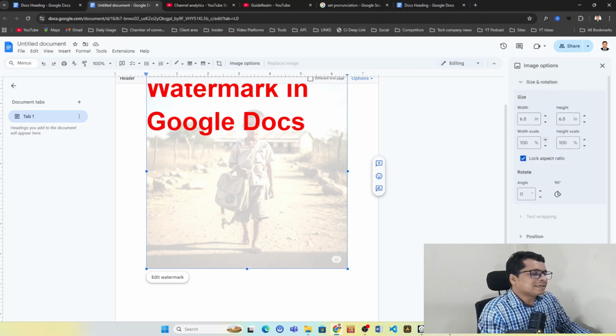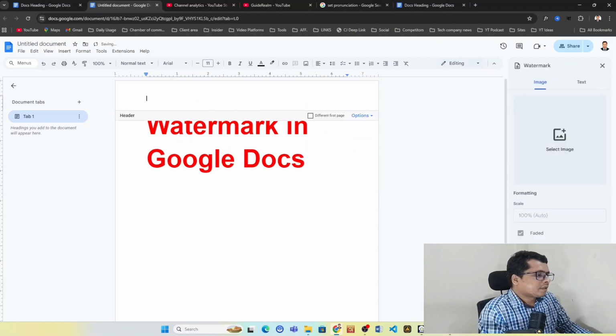Okay, you can size the image here. Okay, so there are so many settings that you can choose here.